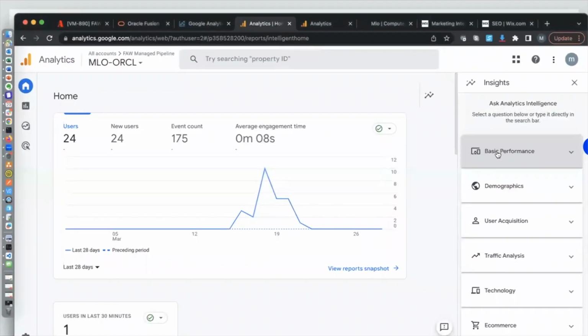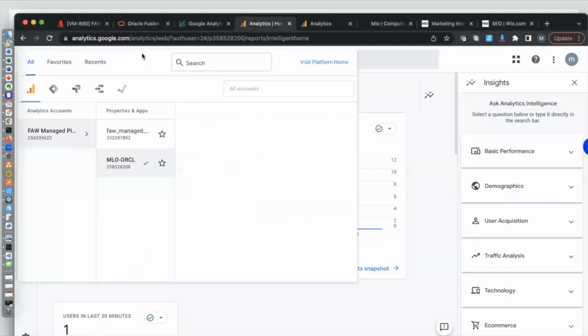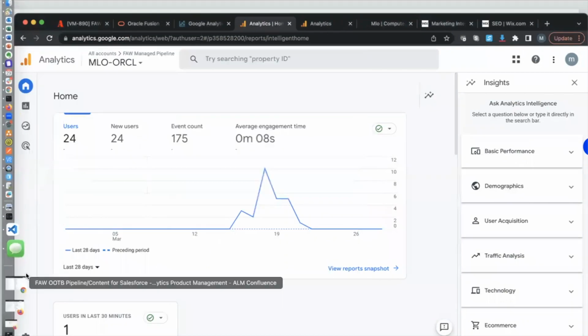So here we're in Google Analytics. I already created an account called FAW Managed Pipeline. That is my account. For this one, I have two properties. And to create that property, I'll show you how to do that.